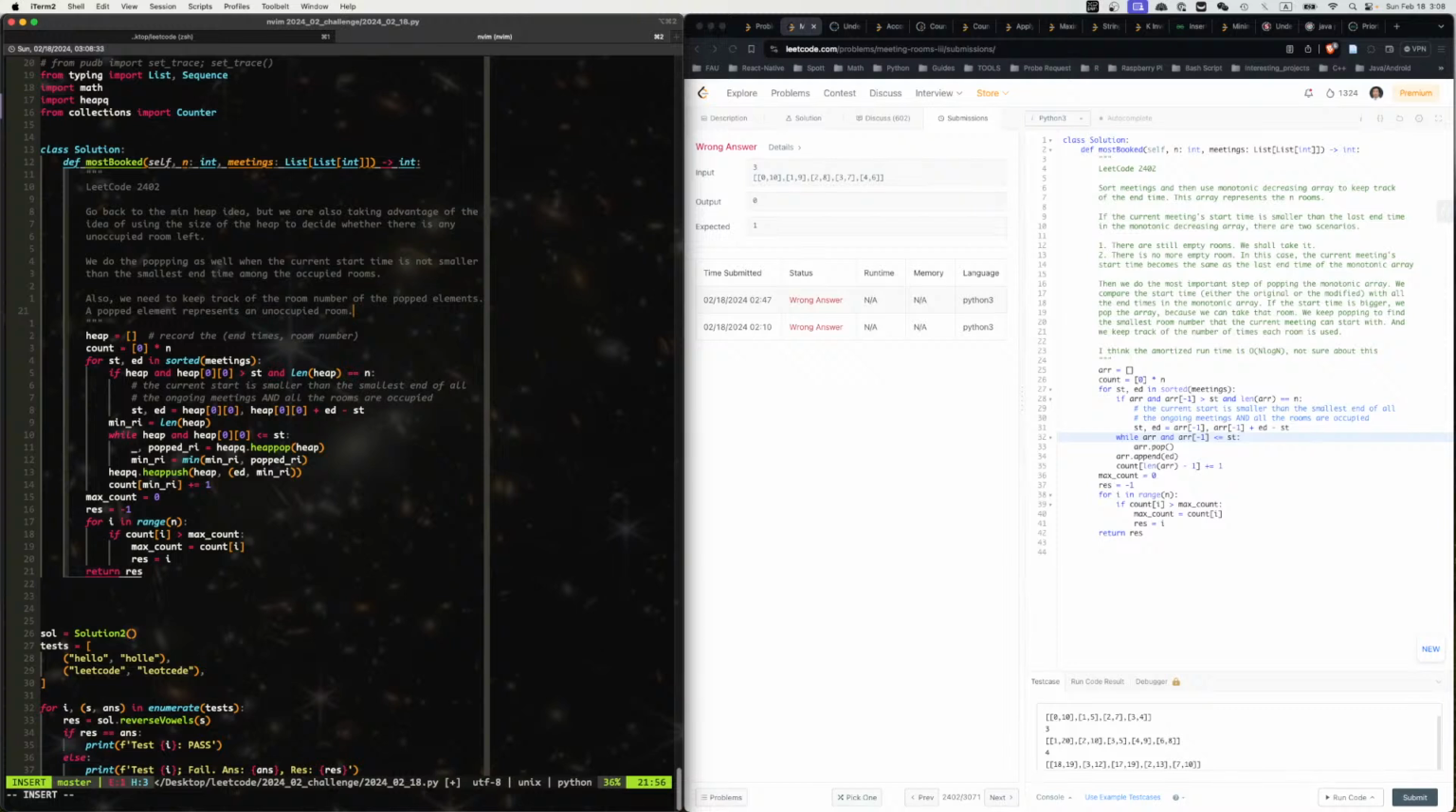From my understanding, it might, right? What if the room 0? If room 0, well, if we have something that is the current one, right, that it gets popped, then we'll take it, right? We'll take it. Right, we will take it.